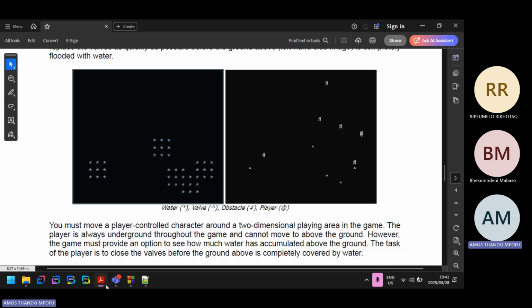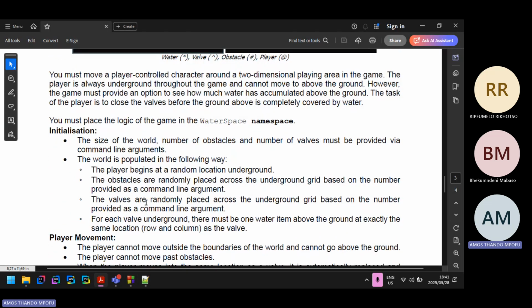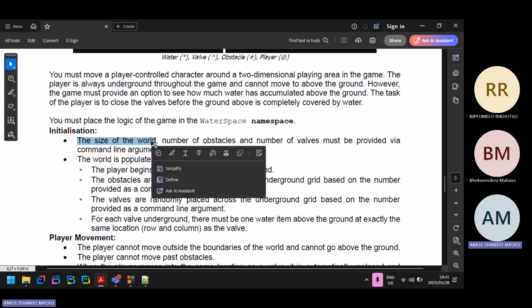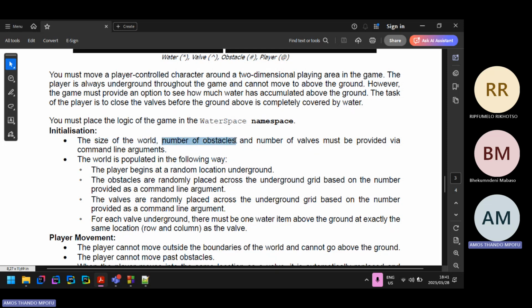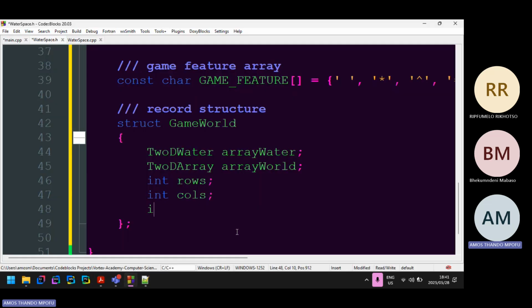And then I'm going to go back to the question paper. Then we're going to go under initialization on the first bullet point. Those are the things that you're going to put inside the record structure. So it starts with the size of the world. We already put that in there, which is fine, which is the rows and columns. And then we have number of obstacles. So I also need to add that. So int number of obstacles.